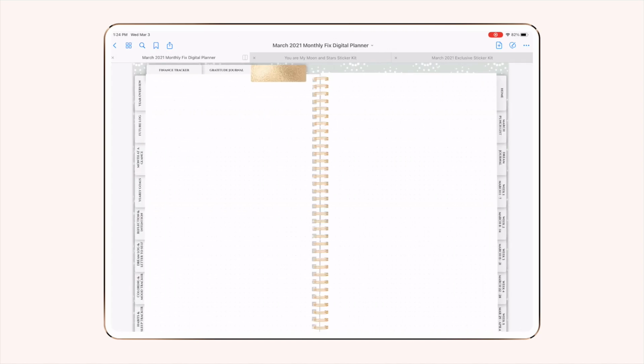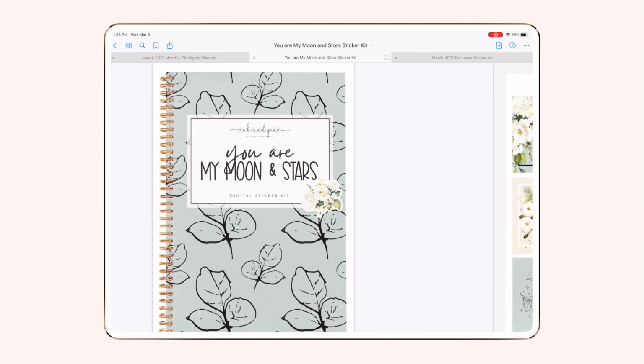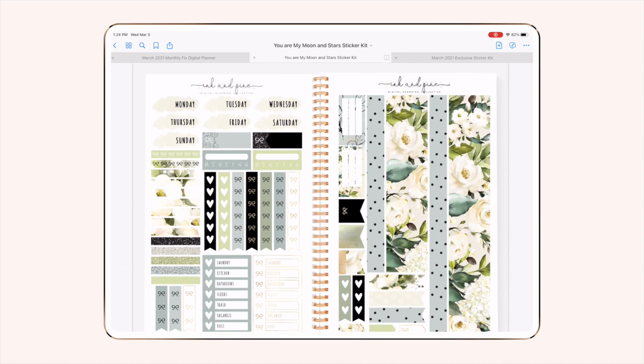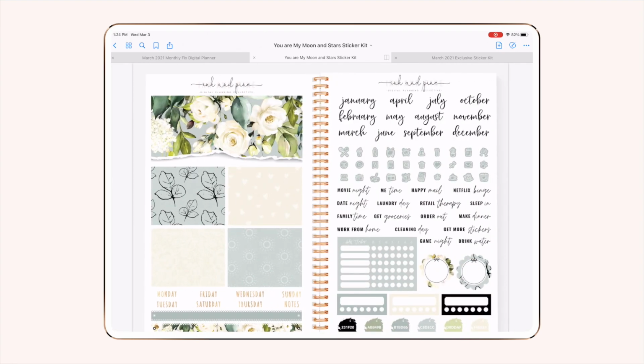So that's it for the actual planner. You also get with your planner this huge sticker kit that coordinates with the design of the planner that you can use however you want. So this is the sticker kit for this month. You have tons and tons of stickers to use.